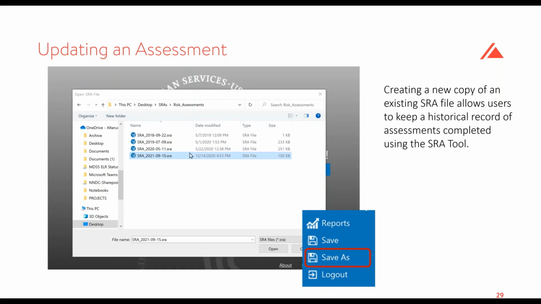Before modifying an existing security risk assessment, you may first want to create a new copy of your SRA file to work from. This can be accomplished using the Save As feature and saving an existing assessment under a new name. Save As can be found in the left navigation menu right next to Save and Log Out.